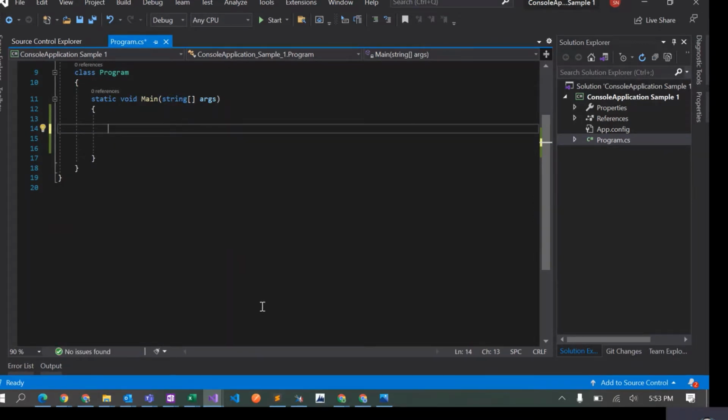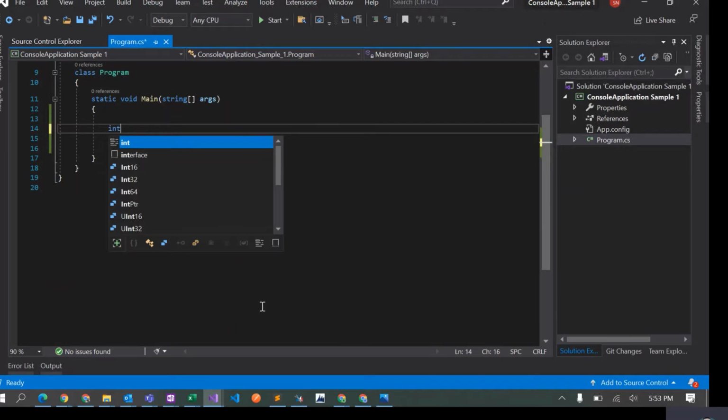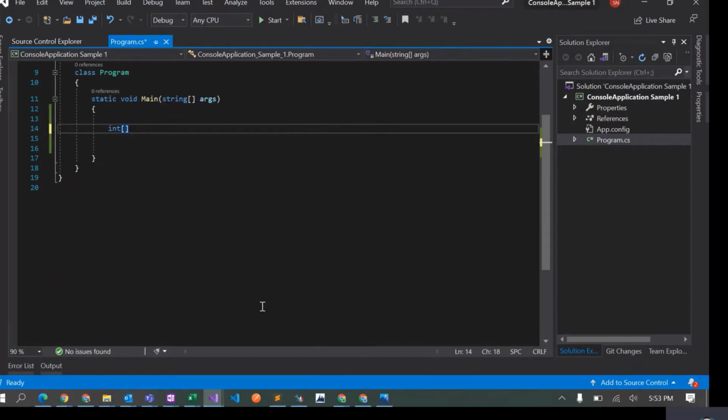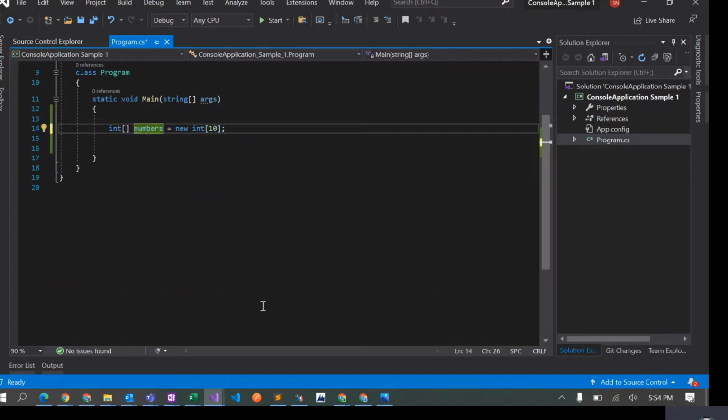Let's start with an array of integers. I want to declare an array, so let's call it numbers equals new int, and then we define the size of the array. How many elements do we want to store in this array? So this is an array. The name of the array is numbers, and it can be used to store 10 elements.